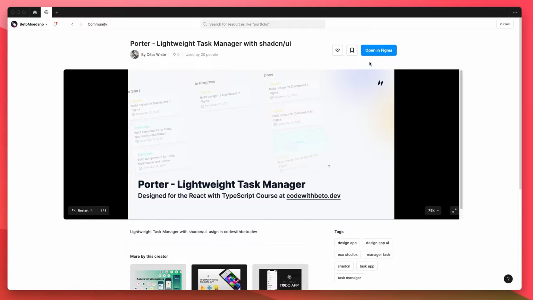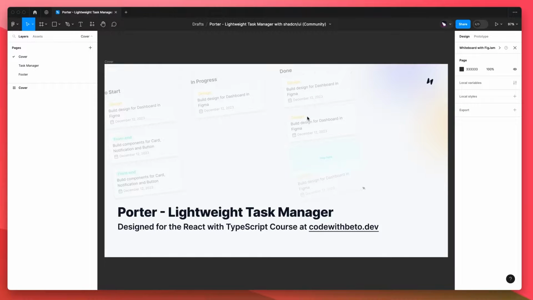So let's go ahead and open this. I'm going to hit open in Figma. Of course, you can find this link for the design down here. I would encourage you to explore the design and maybe make some changes if you want to. Change the color, change the size, the border radius, and then follow along with me. It's going to be very fun.